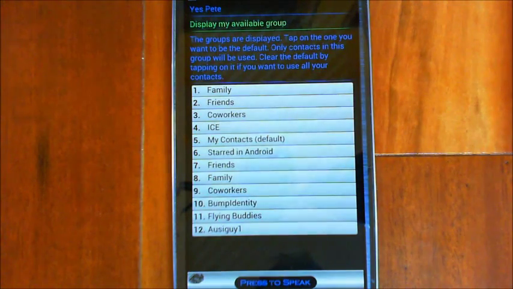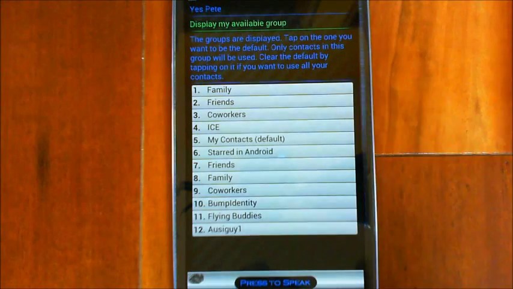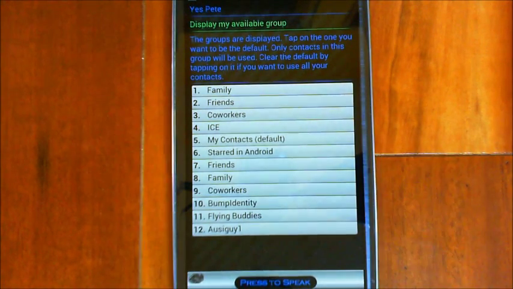The groups are displayed. Tap on the one you want to be the default. Only contacts in this group will be used. Clear the default by tapping on it if you want to use all your contacts. So you do have to say the word available, so you say display my available groups. If you just say display my groups, it will list them but won't allow you to choose the default. And when you tap on one in that case, it will show you the contacts in that group.